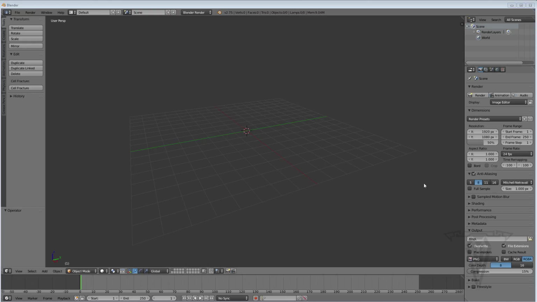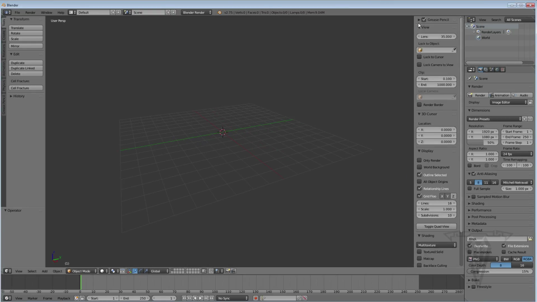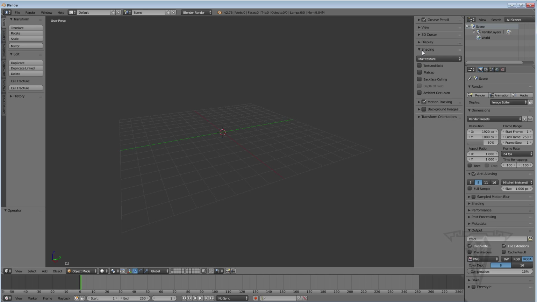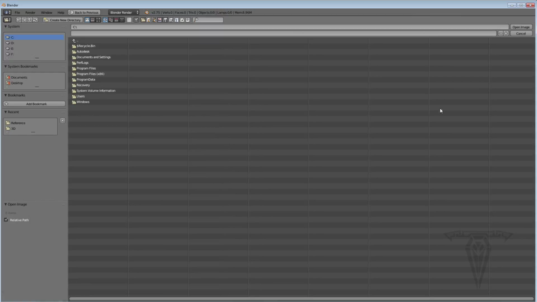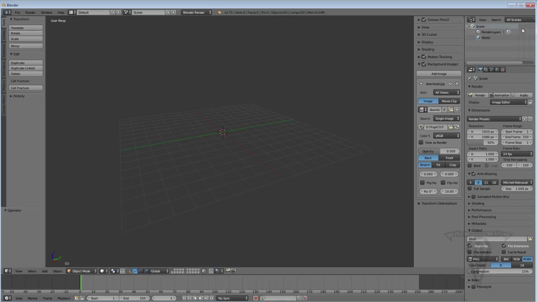Let's import our reference image. So I'm going to hit N on the keyboard, and I'm going to minimize all these views just to show the background image. I'm going to click Add, Open. I'm going to go to my drive where I have my reference image, Time Reference, and to see thumbnails, I click this icon here. I'm going to click this one, click Open.